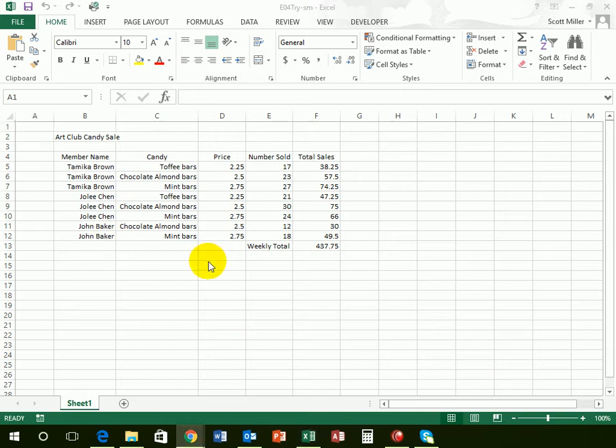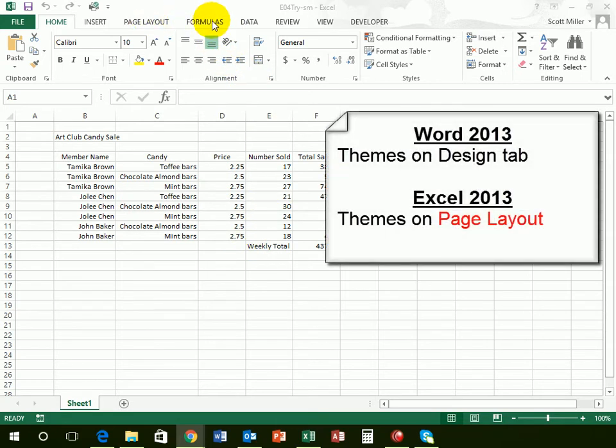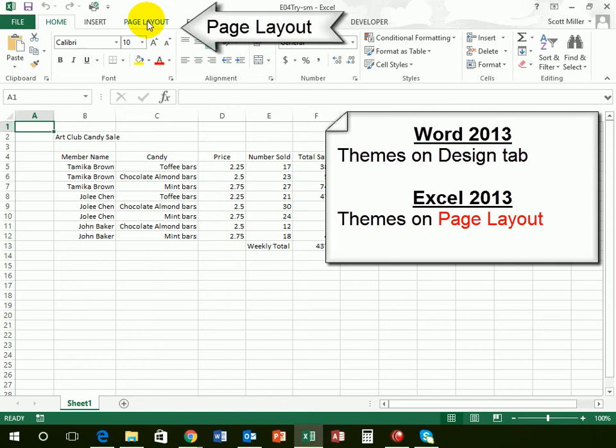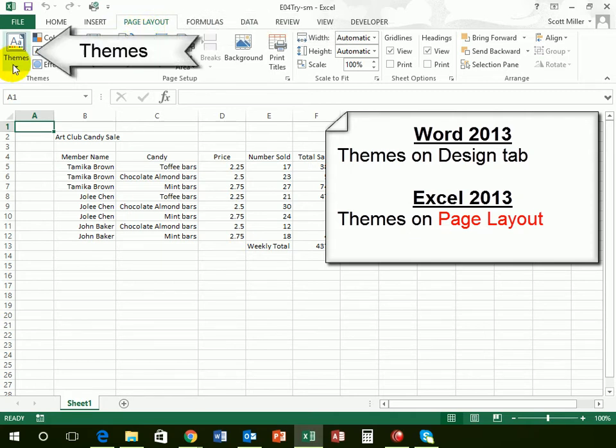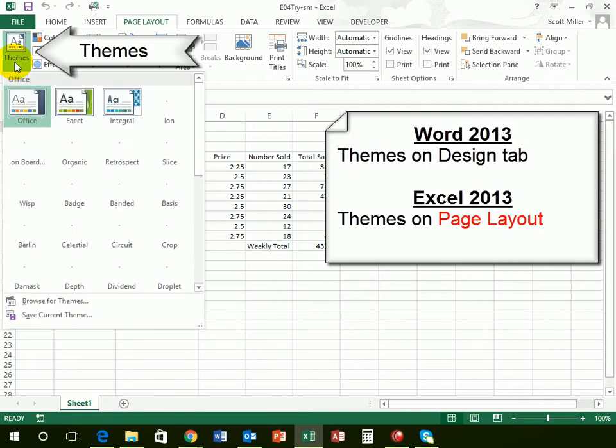The first thing we're going to do is change the theme for this document. Now, you may remember in Word, to change a theme, you would have to go to the Design tab, but there is no Design tab here in Excel. Themes are actually stored in Excel on the Page Layout tab. So here on Page Layout, I'm going to go to the Themes button. It looks just like it would have looked in Word.